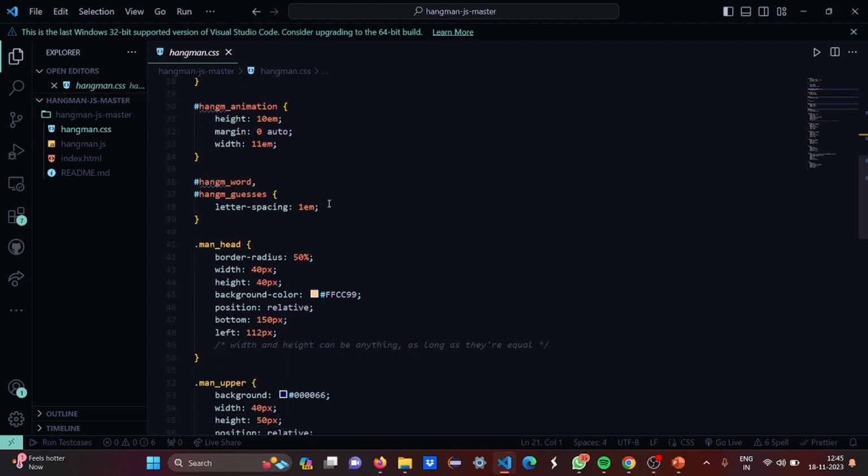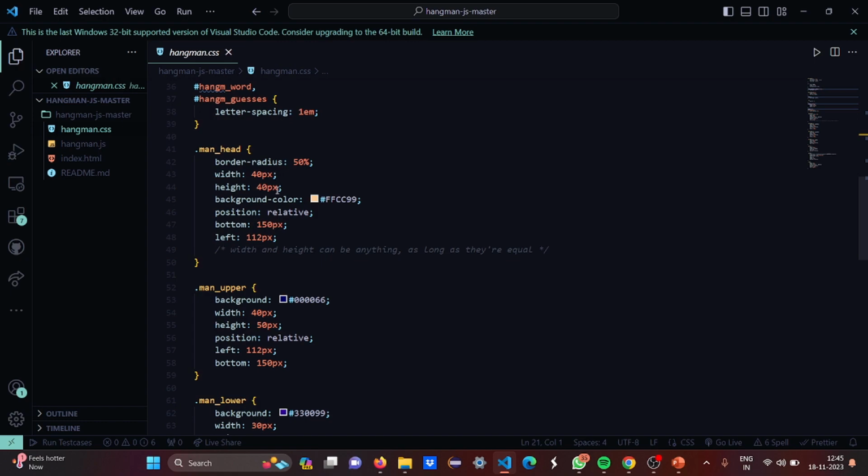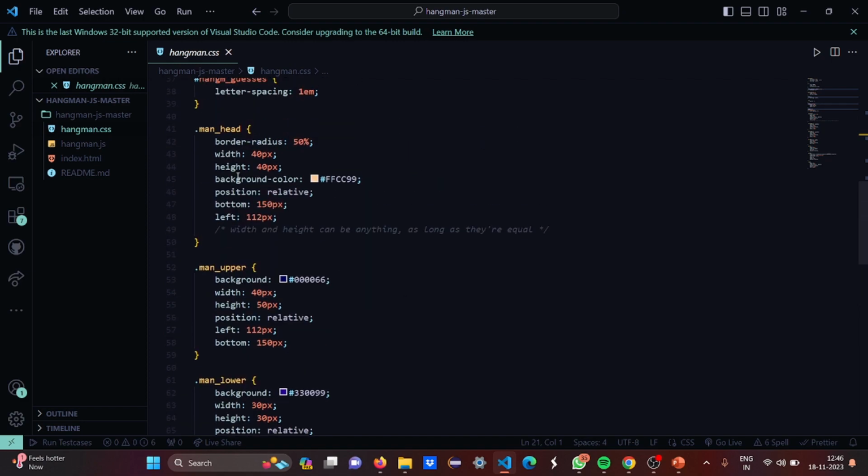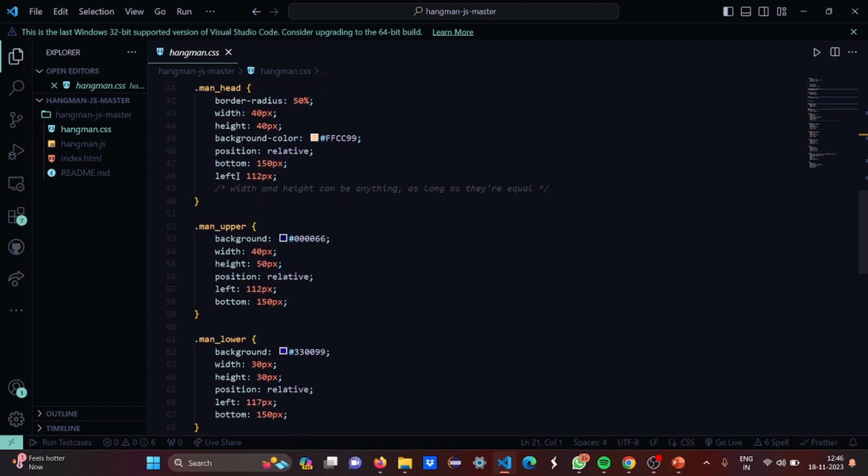Then here we have this man head. So these are the border radius, width, height, background color, position, bottom, left, whatever we're going to do. For the upper part, we have again background, height, width, position, left, right, in pixels. Here we are not comparing relatively. Here we are making it pixel-wise. So be very careful. You can do whatever change you want, but the height and width you should try to keep the same, because if they are not aligned or not the same, it doesn't look good.